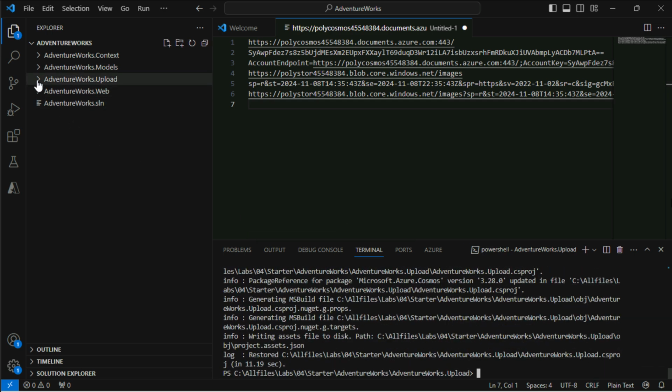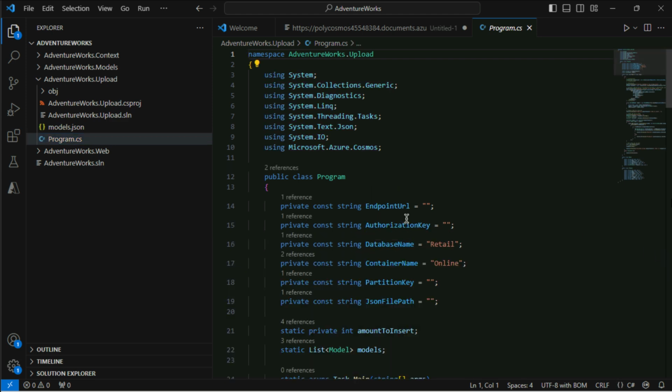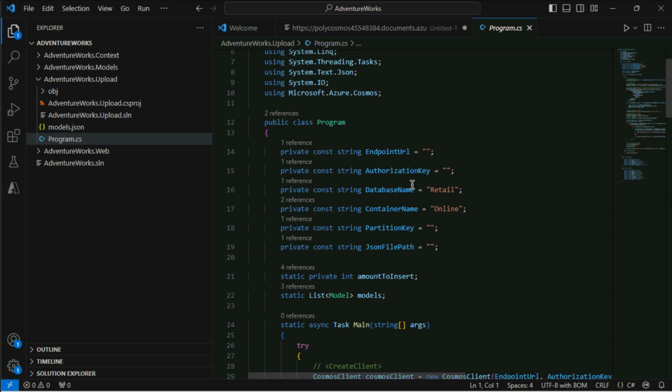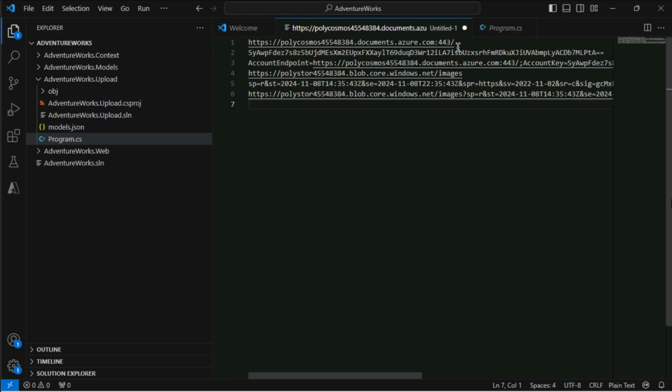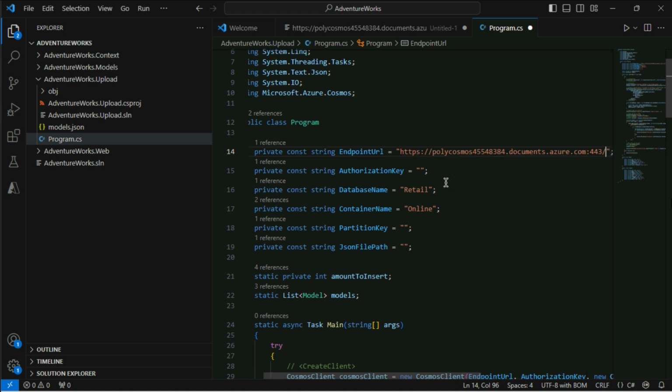Okay, let's look at our code here. Maybe get rid of this one. So lots of imports. Then we have some configuration over here. So we need to update those. So first we start with the endpoint URL. That was this one. Let's copy paste that over. There we go.